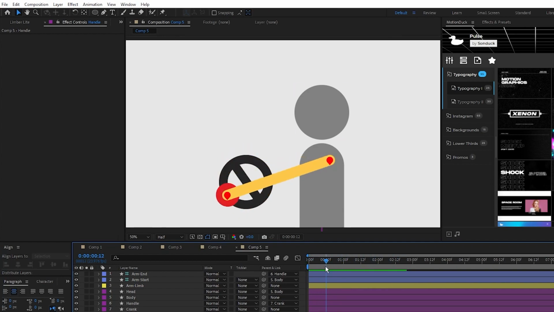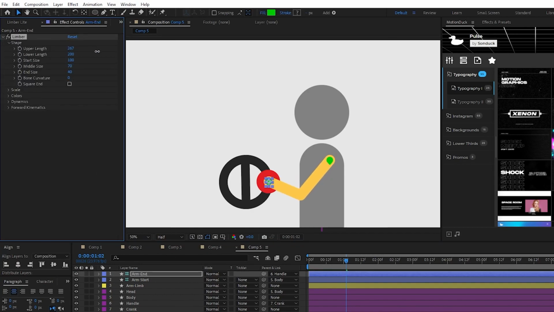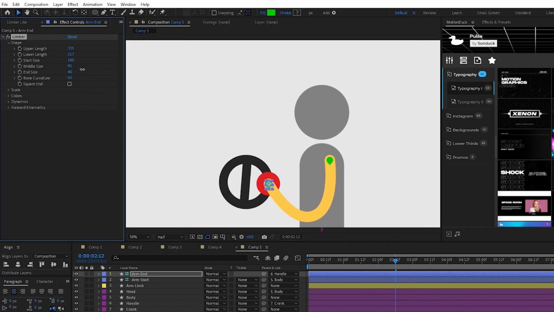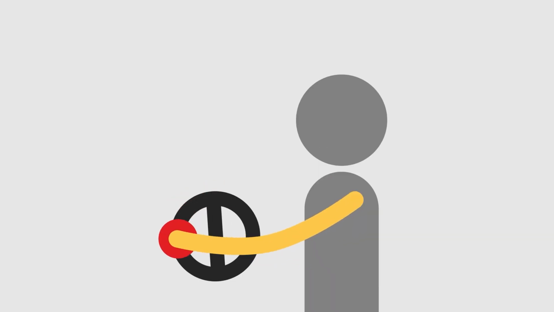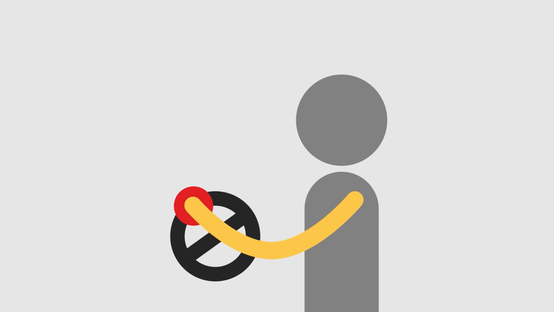But the limb is too short, so now we can start customizing it. I'll move on the timeline to where you see the arm starting to bend, then highlight Arm End, open Shape, and increase the upper length and lower length until the arm is long enough so that it doesn't get stretched anymore. Lastly, I don't want this rigid edge here, so I'll increase the bone curvature a bit to make the arm look more natural. And now I have this basic character animation with a dynamic moving limb using this plugin.